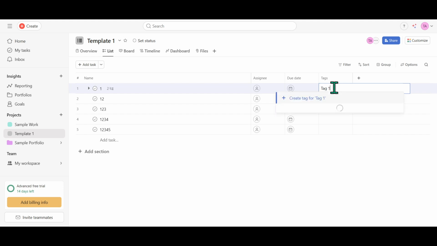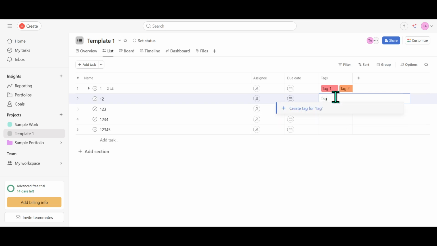Now that you have your tags column, let's talk about adding tags to your tasks. This step is as easy as the first. All you need to do is click on the cell within the tags column that corresponds to the task you want to tag. When you do this, a small window will open, allowing you to type in your desired tags. You can create whatever tags are meaningful for your workflow, such as priorities like urgent, or categories like design or marketing. As you type, Asana might even suggest existing tags, saving you time and helping maintain consistency across your project.